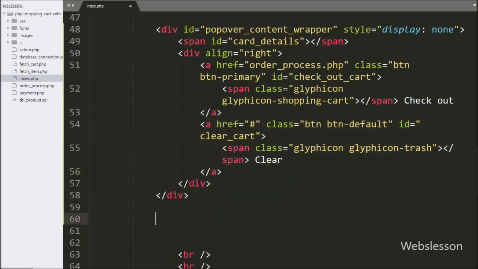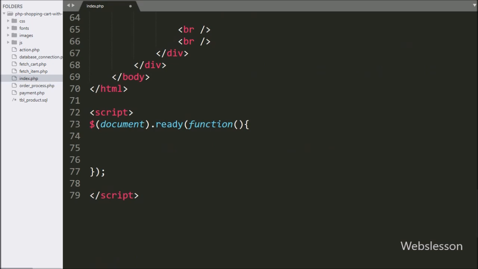Lastly here, we have written a division tag with ID equal to display item. Under this tag we will load items on the web page, with an add to cart button. Now we have moved to write the jQuery code. First we want to load products with the add to cart button on the web page. So here we have made a load product function.